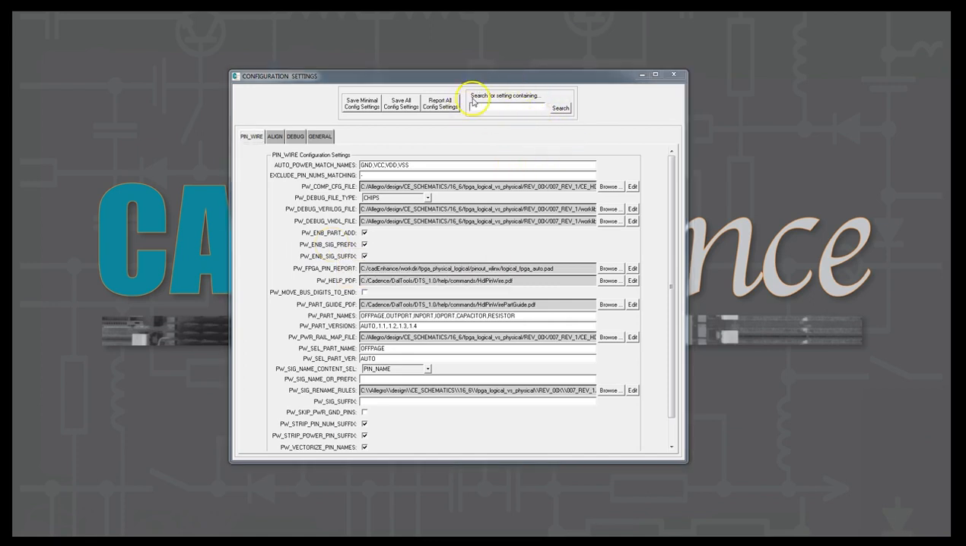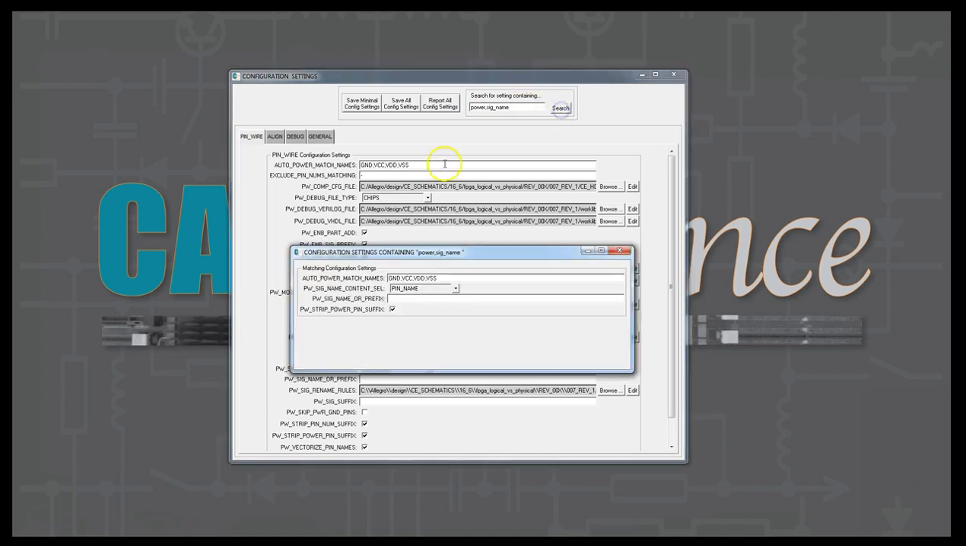The search for setting containing entry makes it easy to find a CSET that contains certain strings. Here we will enter power, sig name, and the tool will search all tabs for any CSET whose name contains those strings. We will then get a pop-up grid for all the matching CSETs, and it's easy to manipulate their values from here.